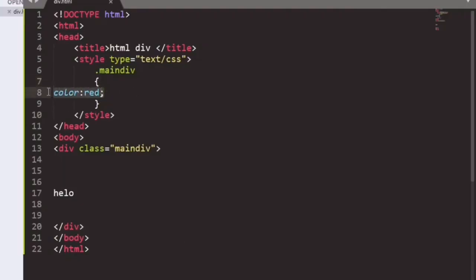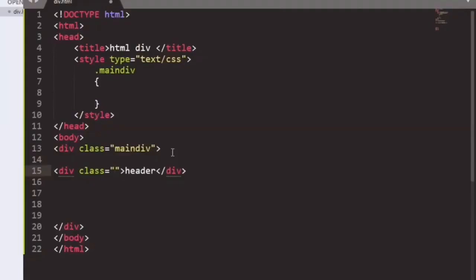So this has been explained, and after that I will pass some other values. Suppose the color is done, and after this I am taking another div in which I am taking header. Between this div I will take a class and will pass the value that is header 1.